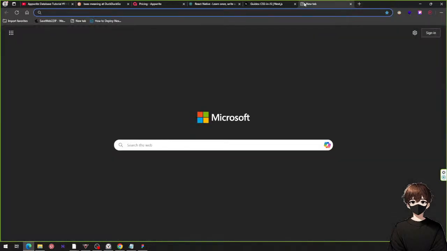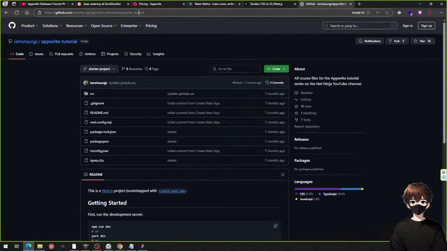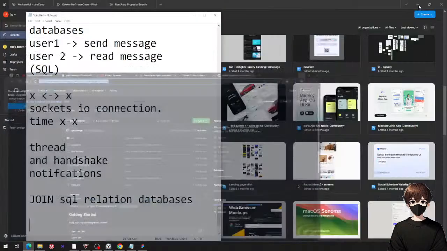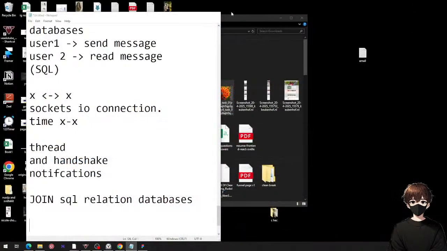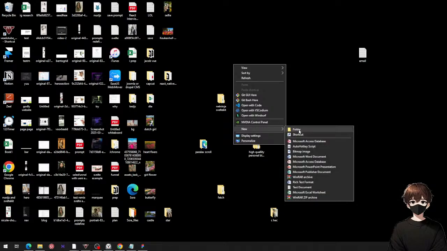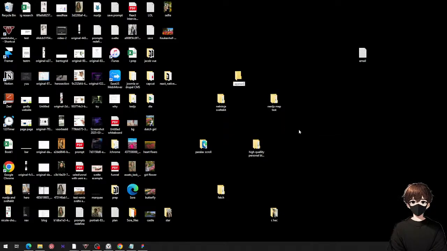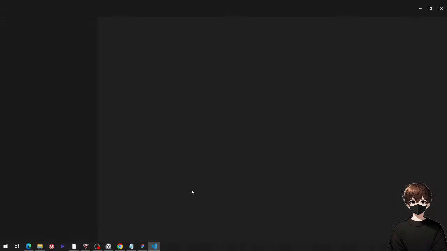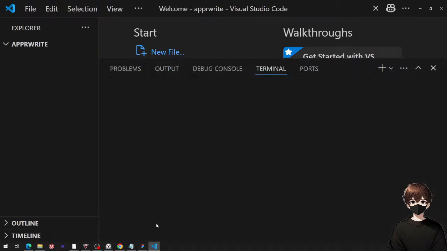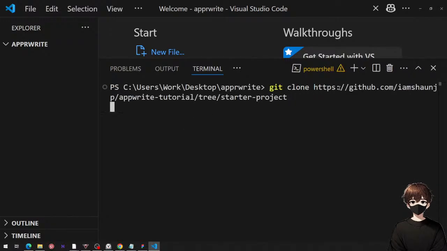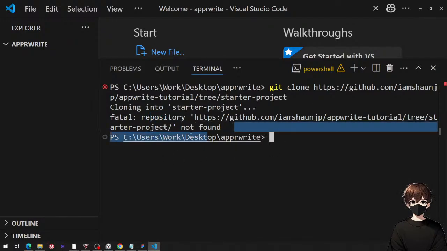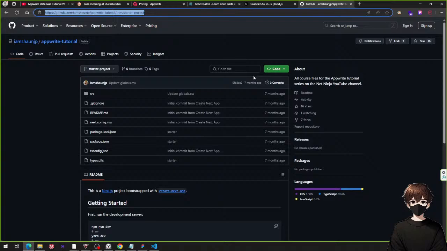Let me see. Okay. Seven months ago. Okay. Let's make an application then. So let's go here. We're going to say Appwrite. Okay. Open with VS Code. And going to git clone. I'm not sure if I'm logged in here. Okay. Go to repository not found. Oh yeah, of course. Give me a second.